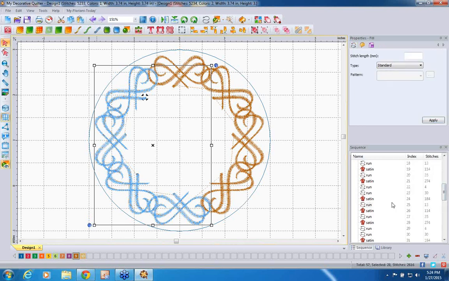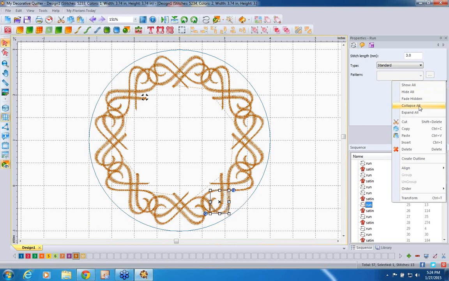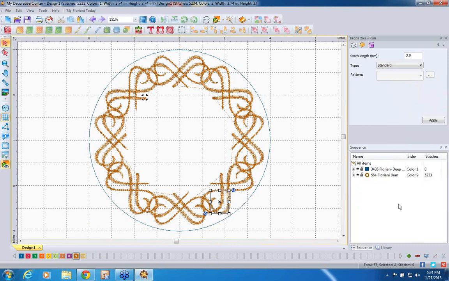I'm going to come back to my sequence view, right-click, select collapse all, and now everything you can see is all brand, and you can see my jump stitches are all still going in a nice order. And so that is going to sew out much, much better than it would. And this completes the outline of the coaster. If you like this, you don't want to do anything else, you can stop right there.